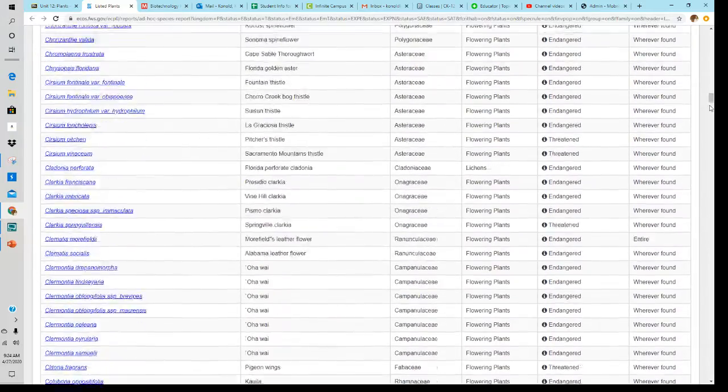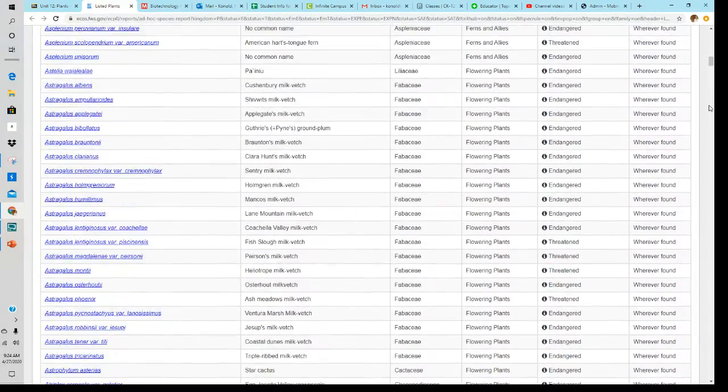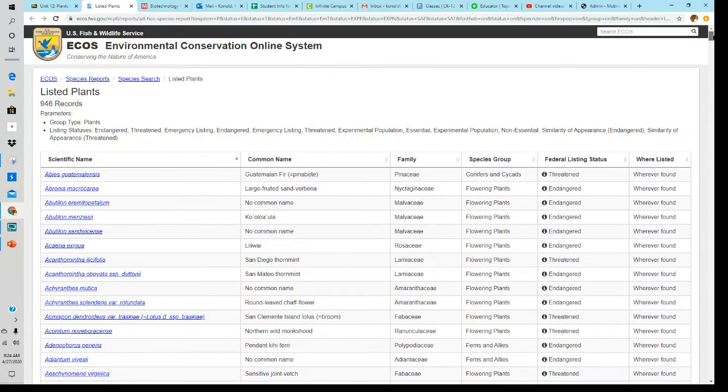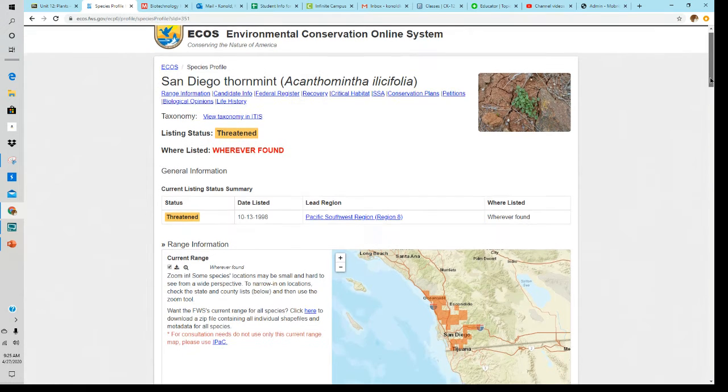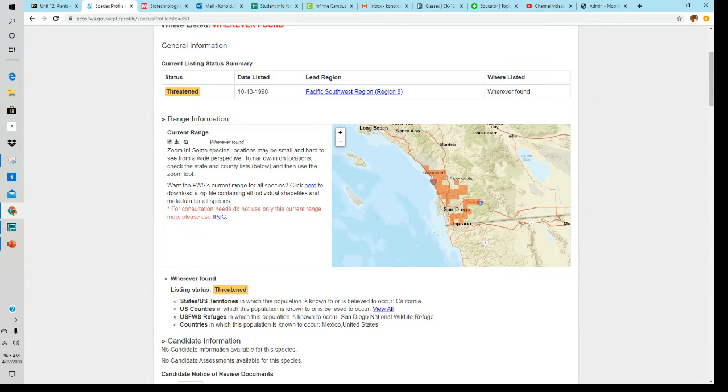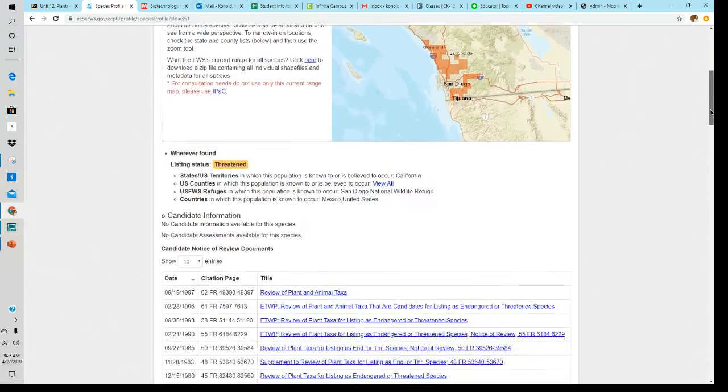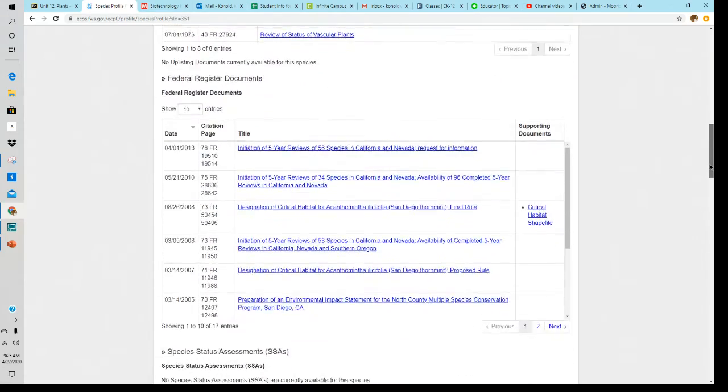Okay? What kind of information can you get from this site? Well, let's just say I'm doing the San Diego thorn mint. I can get the scientific name, I can get the common name, and when I click, it's going to tell me, according to the map, where I would find this plant. Okay, it's going to have some other information in here for me. Here's the date that it was put on the threatened and endangered list. That's part of your slides. You can come down here, you can read articles about it.